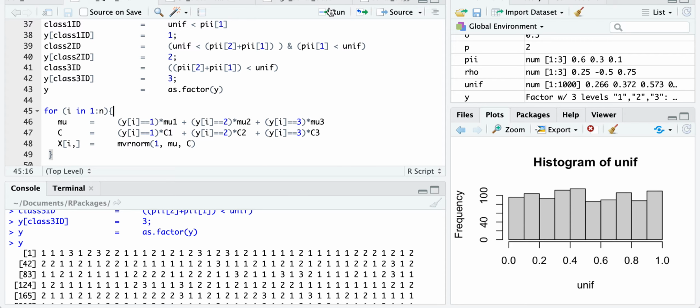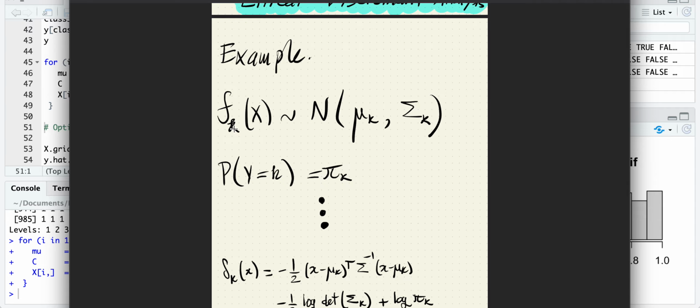So, the data generating process for QDA is that the mean and the covariance depend on the label of that observation.